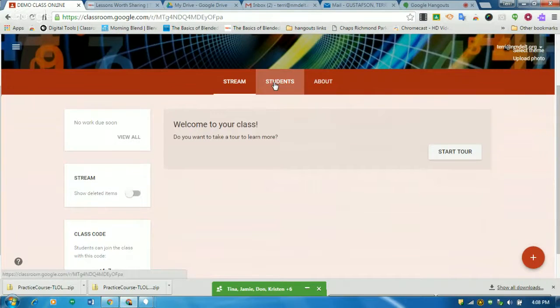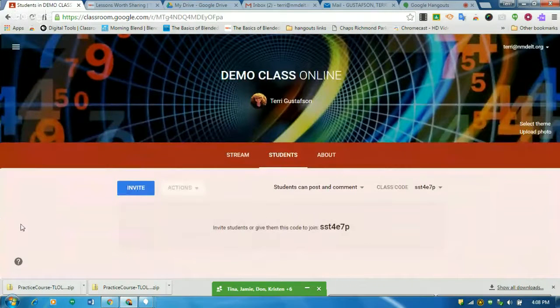Students. Under the student tab is where we're going to invite students. So there's two basic ways to invite students to your classroom. If they already have an account with NMDelt or a Google account, then they can go in here and they can just add the code. It's a unique classroom code, and you saw that this is the code, so we can just give them the code. Or we can put a list into our Gmail, and we can add them by email address.